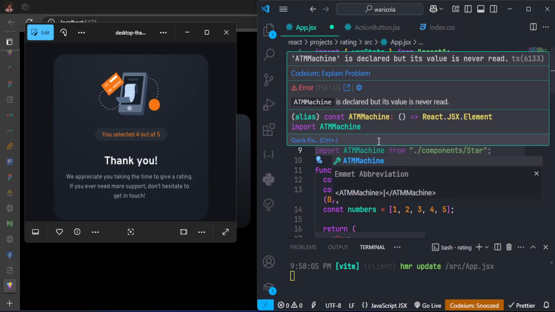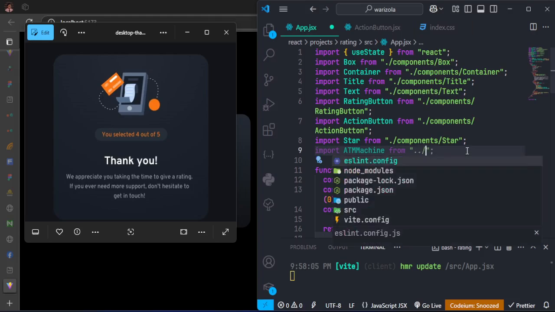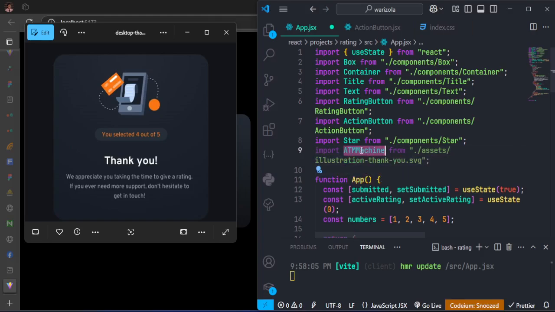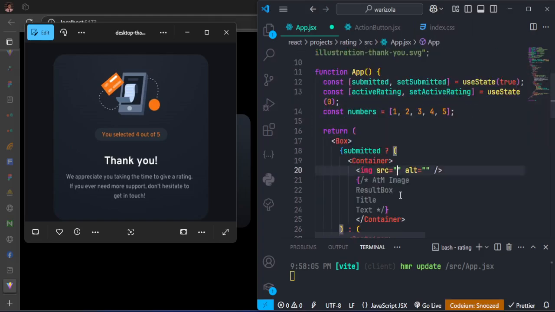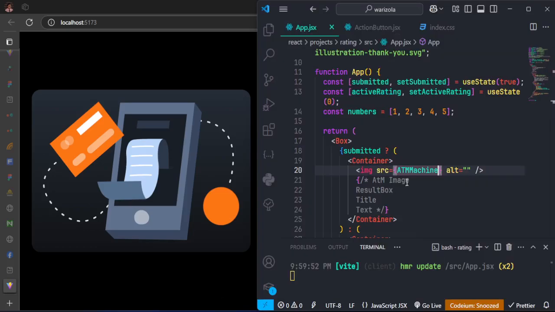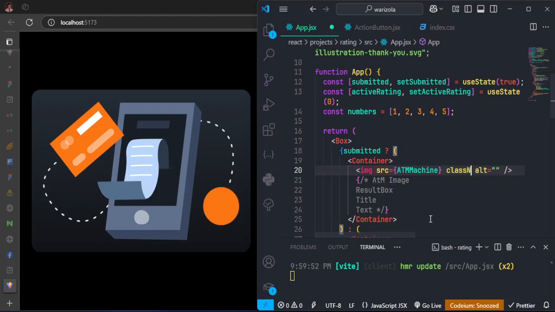So ATM machine, then it's not coming from here. Oh, I actually created a component for this, but this one is not going to be a component, it's just a normal image. So we're going to bring it in from the asset. So we are going into, so here, enter the assets. Inside the assets, we have this illustration, thank you, and now we can use it inside this image source. But you know, it needs to be a JSX expression. Then save it, go back to the screen. As you can see, we have it, but we need to style it. So I'm going to be giving it class. So className, which is going to be ATM machine, like this.